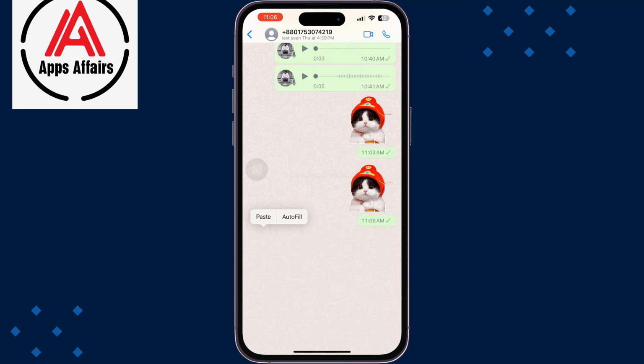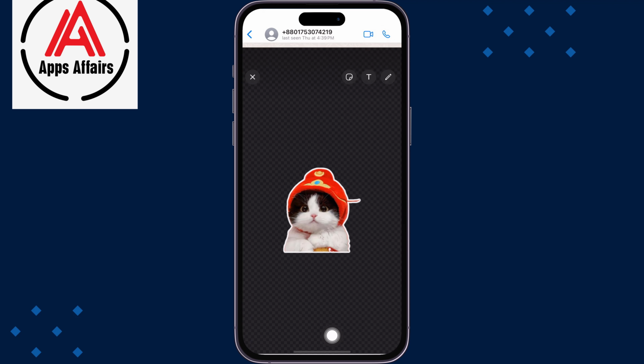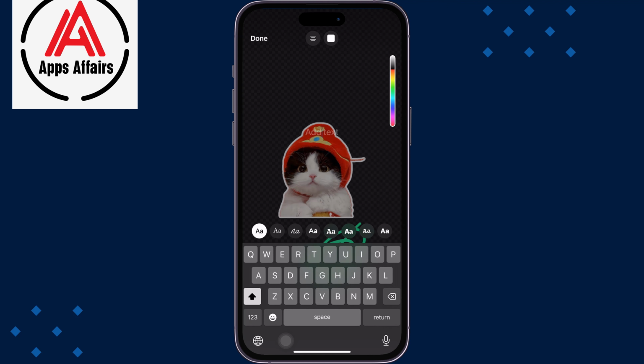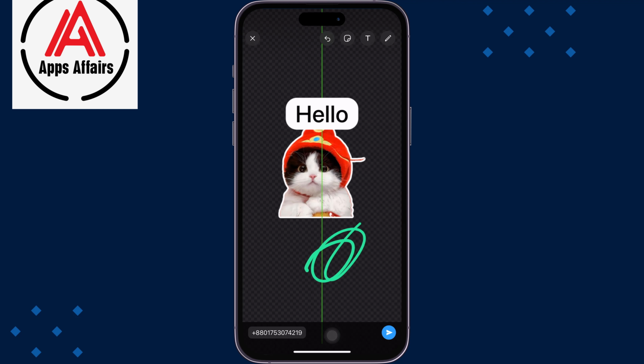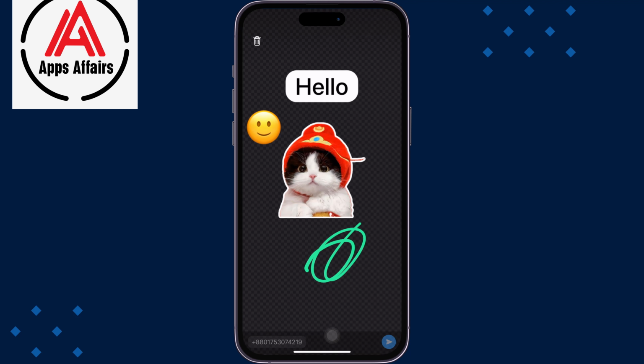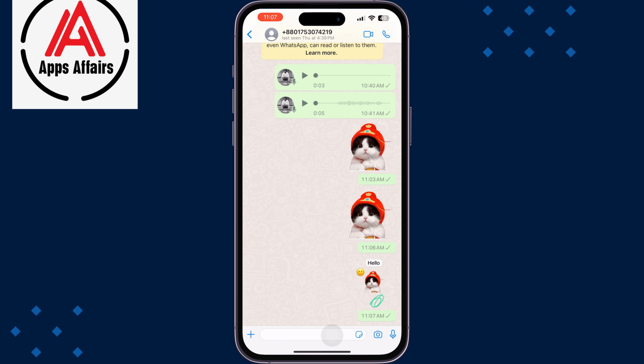But here you can edit the sticker. You have to tap on edit sticker. And now you will be able to draw something here, and you can write a text here. You can also add an emoji here. Then tap on send. And here we can see the sticker has been sent with some custom editing.